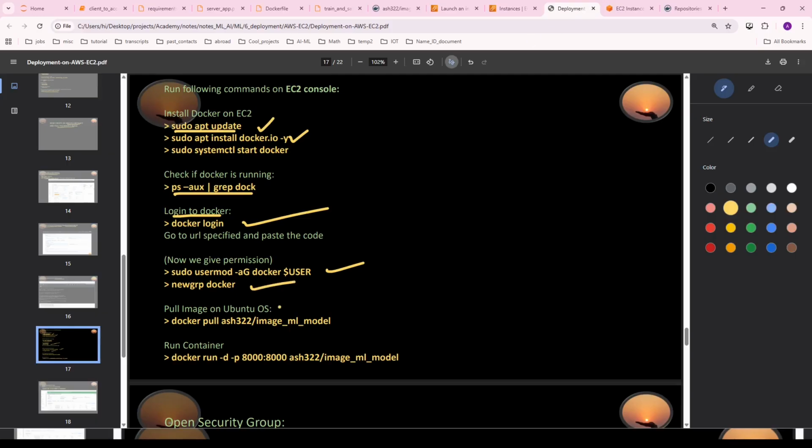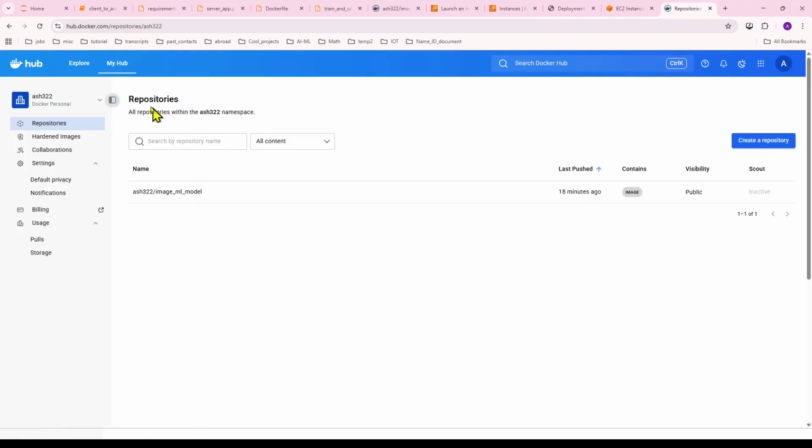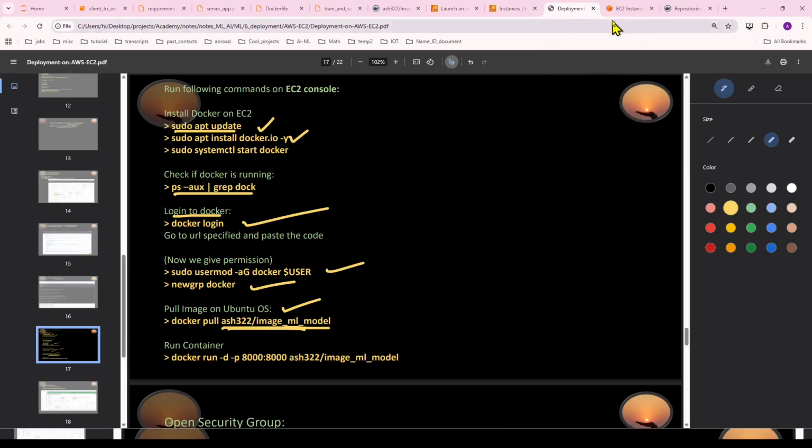This thing is done. Now we are going to pull the image on the Ubuntu OS. So the image I'm pulling is this one. Let me show it to you. So this is the image, this is the repository, and this is the image I'll be pulling on that Docker instance right here. Okay, so let's do that.